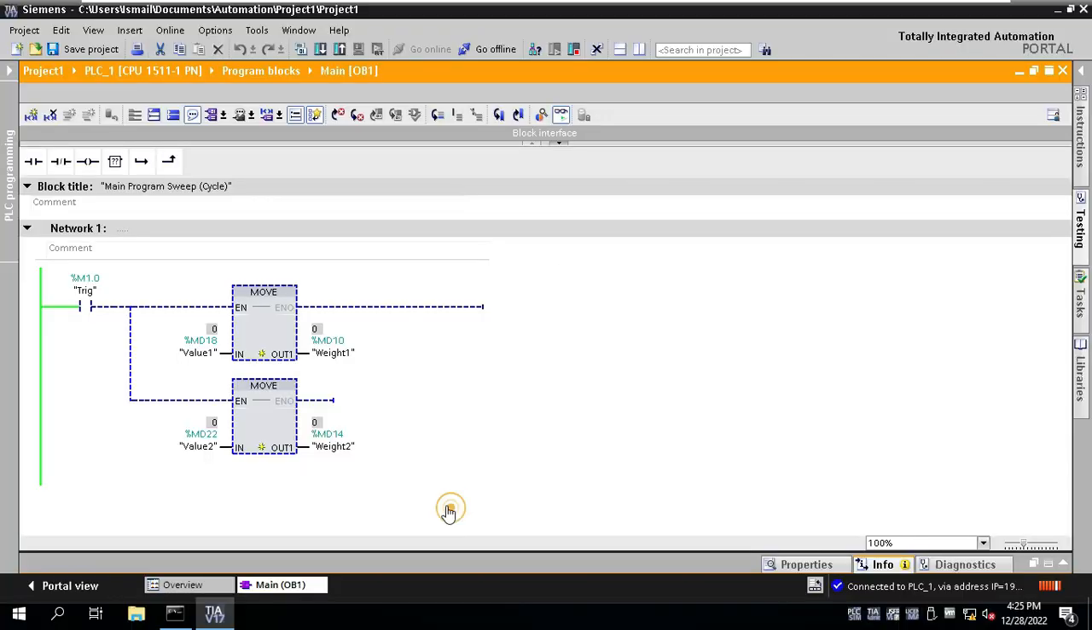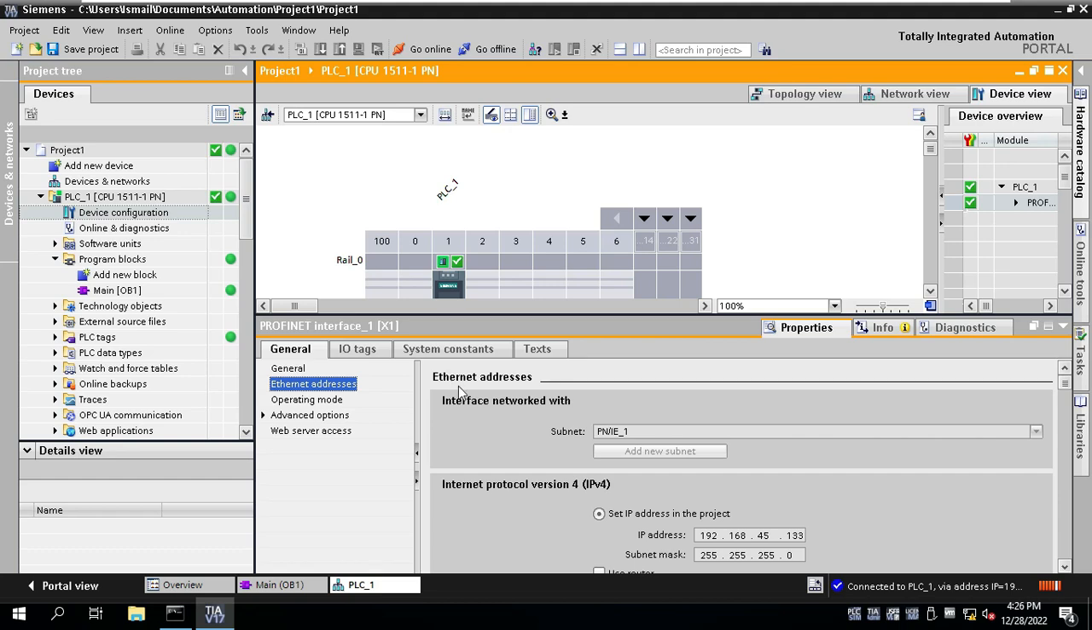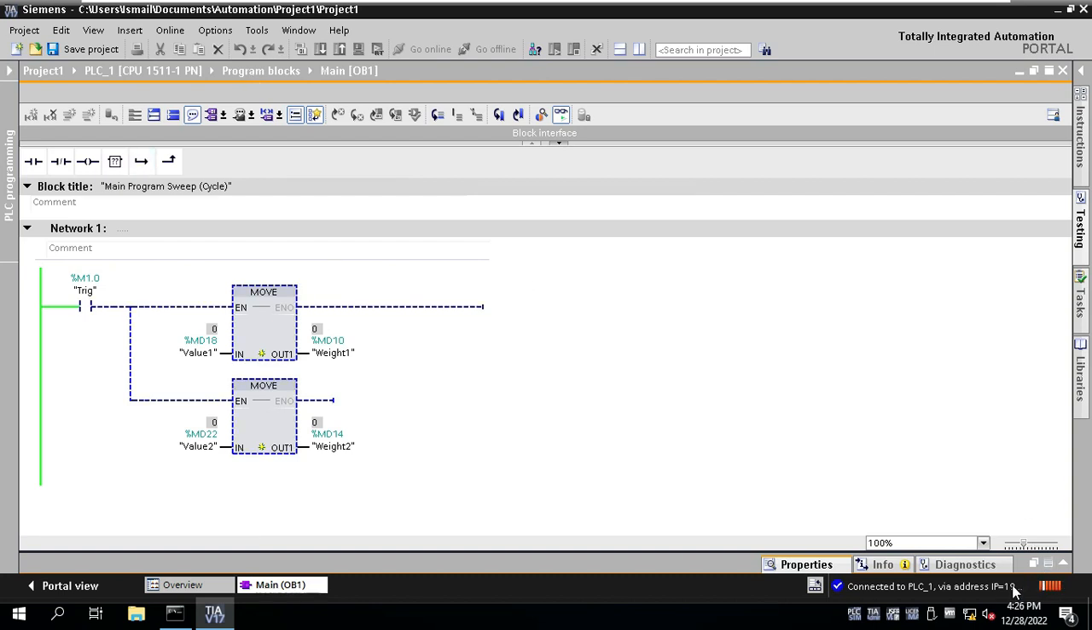This virtual machine is for TIA Portal. TIA Portal software is open already and I have created a project with a single network logic program. The IP address in the program for PLC can be managed here. Everything looks fine and connected. TIA Portal is online and connected through IP address with the configured PLC can be seen here.